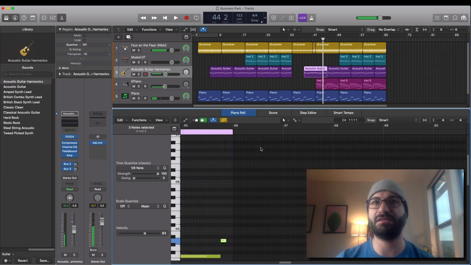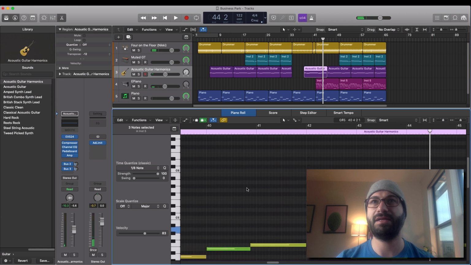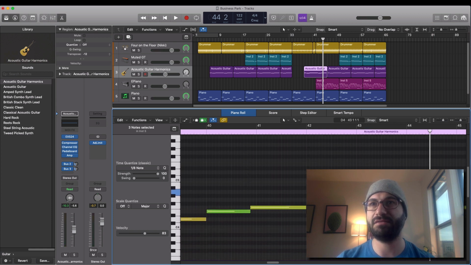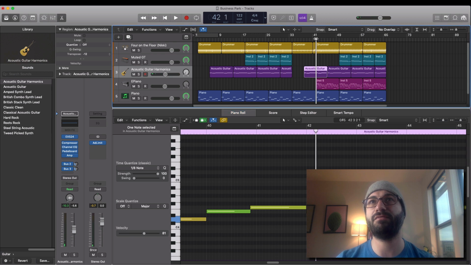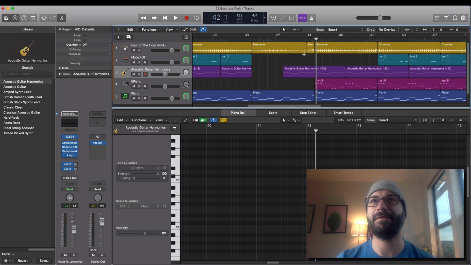Okay, so let's zoom in here and make sure that this transition at 41, 42 hits. Well, that's where it should be. Let's zoom in here. Yeah, okay, so.